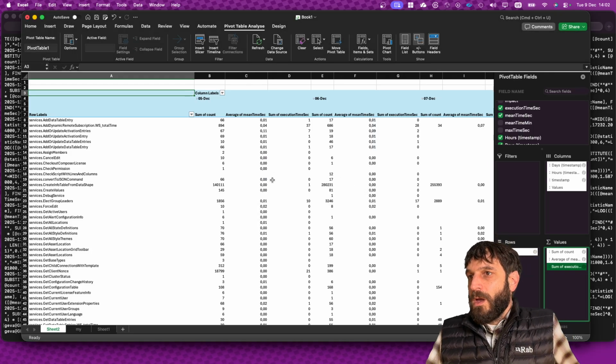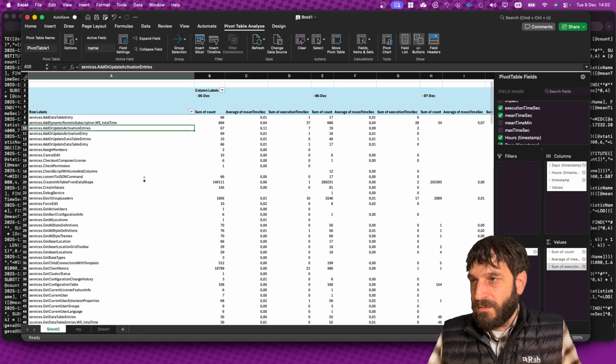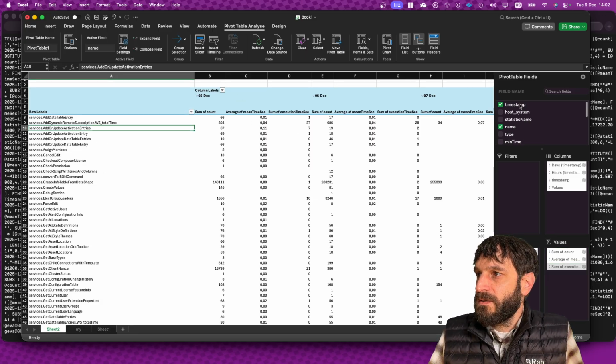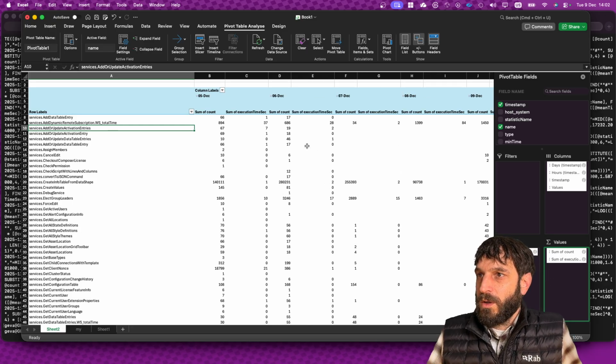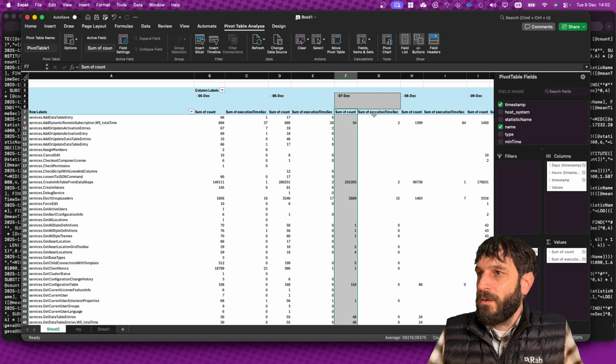Okay. Might be displaying a little bit too much data, hence the column widths. We forgot the date timestamp. Oh, there it is. Okay, right, it's across the top. And I'm going to get rid of one of these values. Maybe the mean time. Remove. Okay, sum of count. Right, okay. So this is one of the days, sum of count, sum of execution time. Right, there we go.